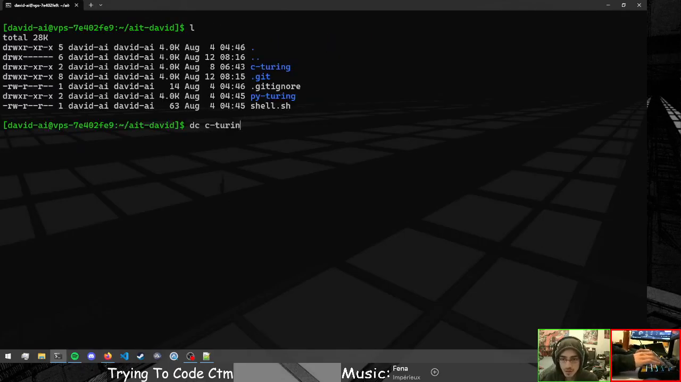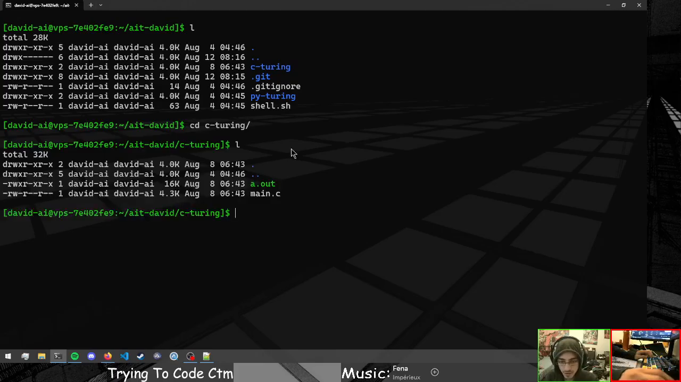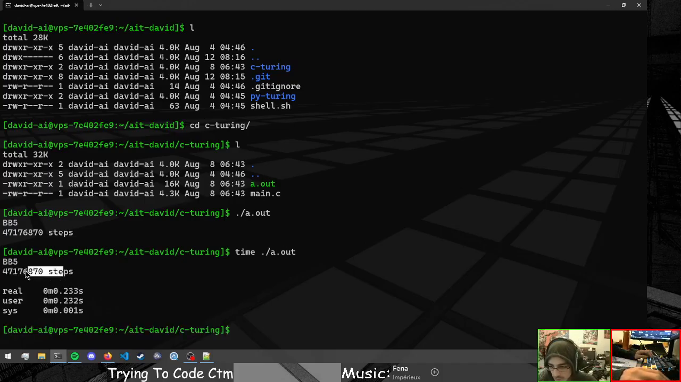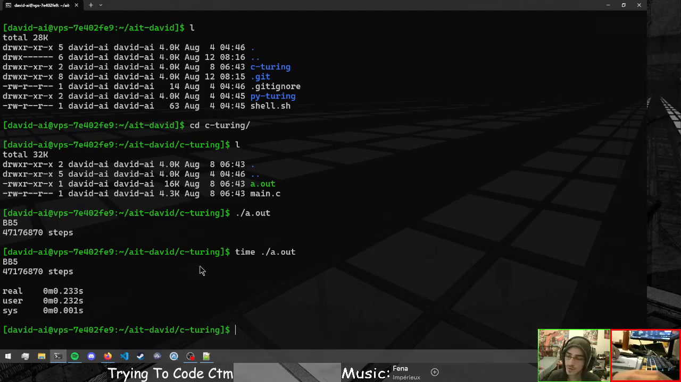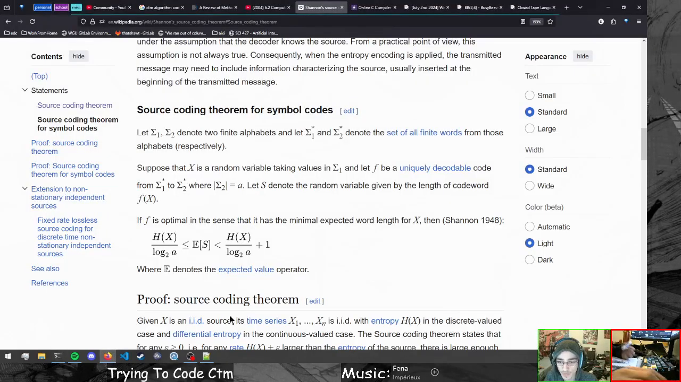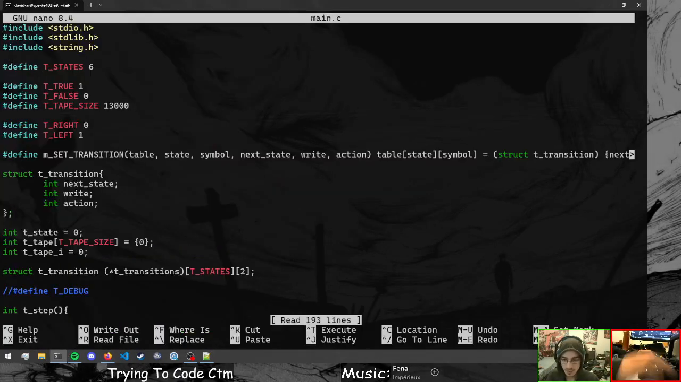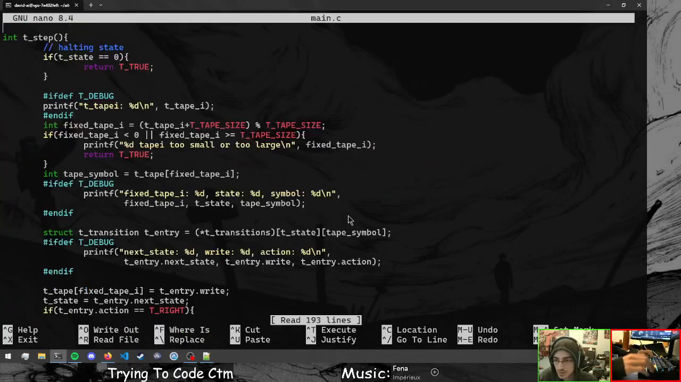Okay, so let's go into Turing. Let's run 8 out. Look how quick that is. It could be quicker, to be honest. It could be quicker, but I'm not gonna bother. The main thing is I updated the code.